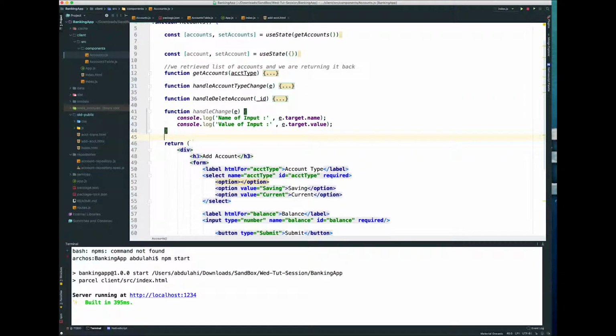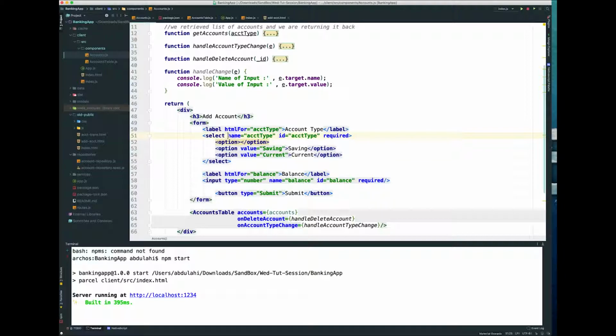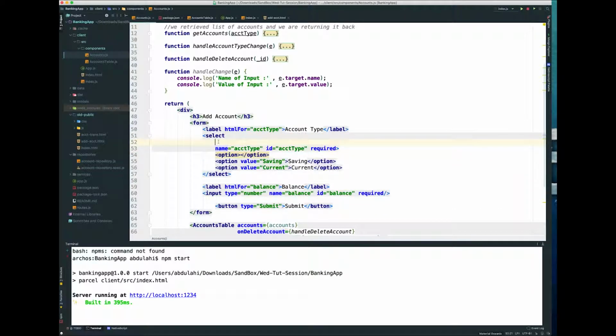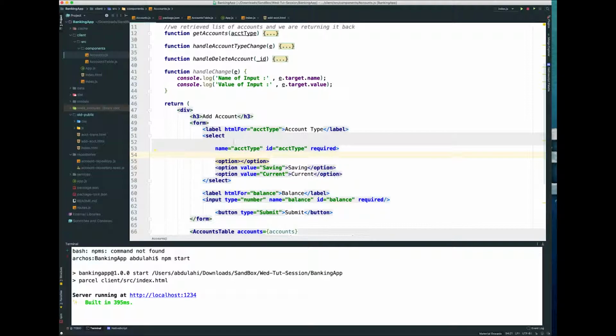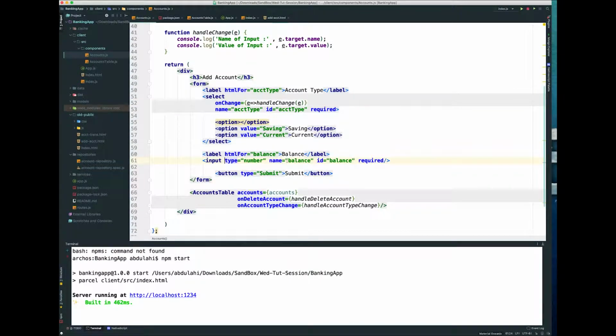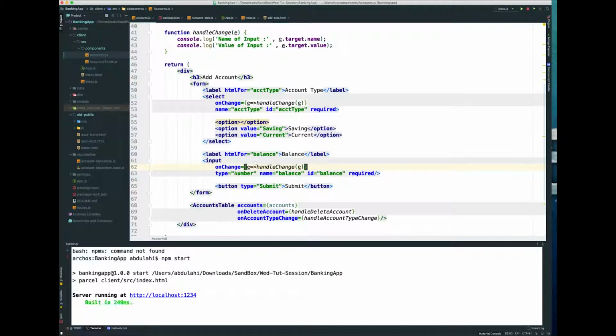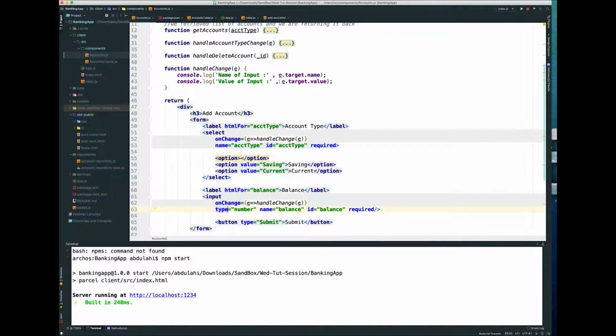Okay, now every time the selection changes, I will put this down, and in the selection level here, not in the options, as soon as the selection changes, I can listen to the onChange listener, and I will say, hey, pass to me the event, so please call handleChange and pass the e. And I do the exact same thing for the balance. So whenever the balance is entered, I'm saying, hey, please call handleChange with e, which means it will call this method.